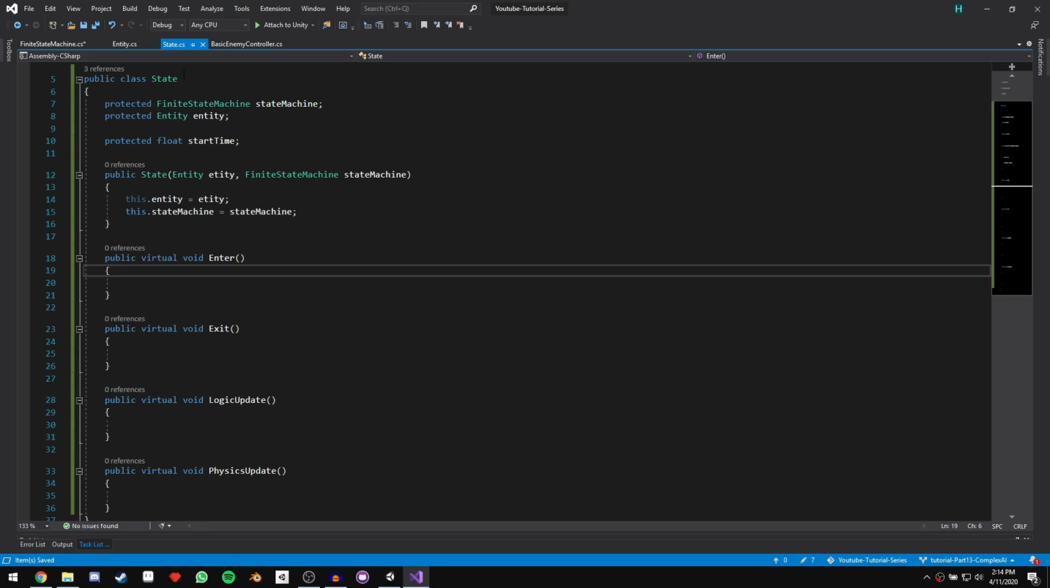So in our state class itself, we're not going to put much inside of these functions, as each of our different states is going to have different behavior within each of these functions. That's the whole point of this. But there is something that we want every state to do, and that is keep track of its start time.